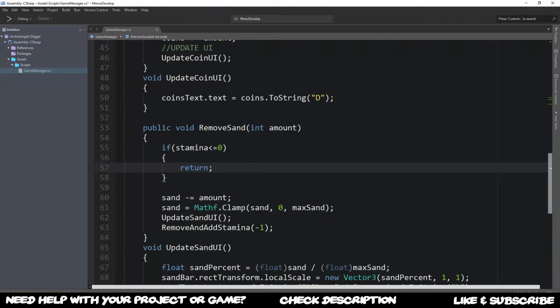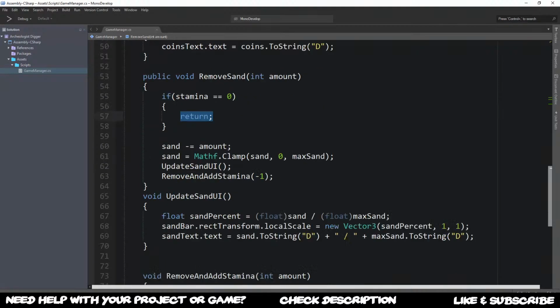We can also say if it equals 0, but usually that does not work. Well, it doesn't work on floating numbers, but on integers it does work. So once again, if we don't have stamina left, we just return. Return means we just break out of the complete function. We perform it again on the next click, yes, but we do not perform everything which is below.